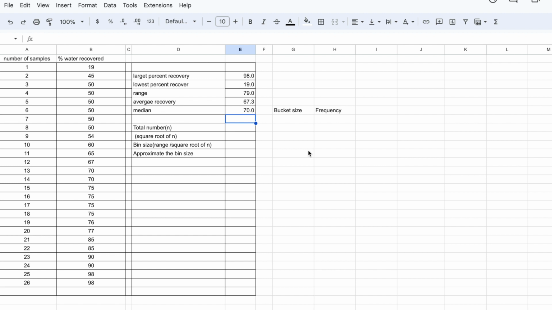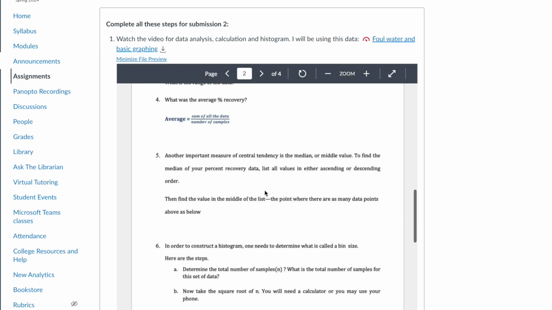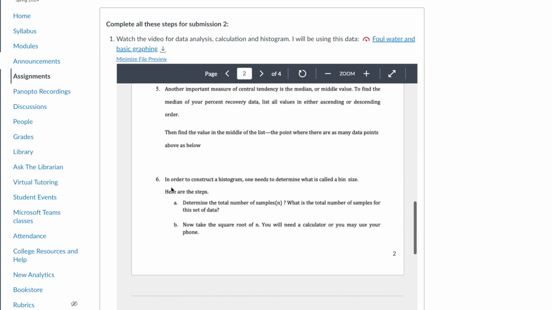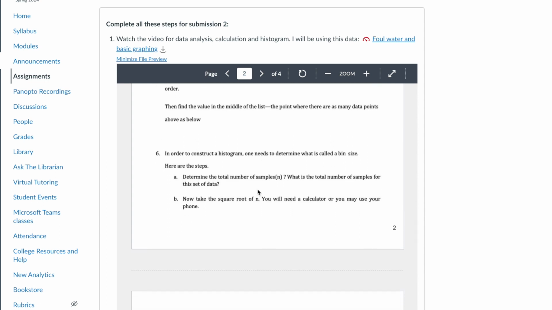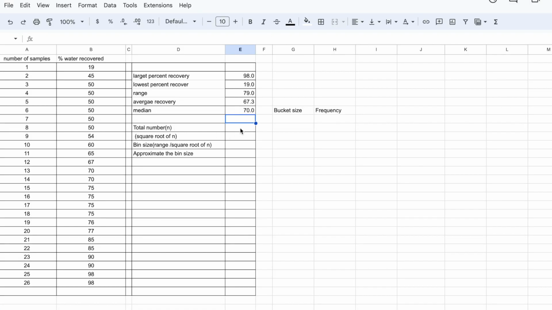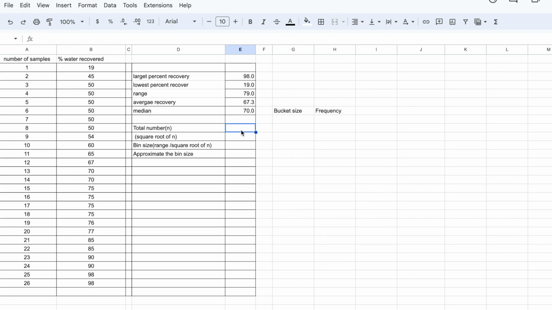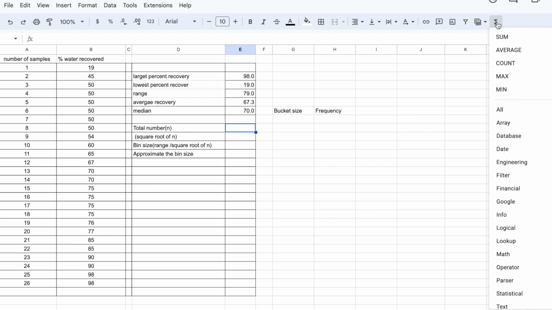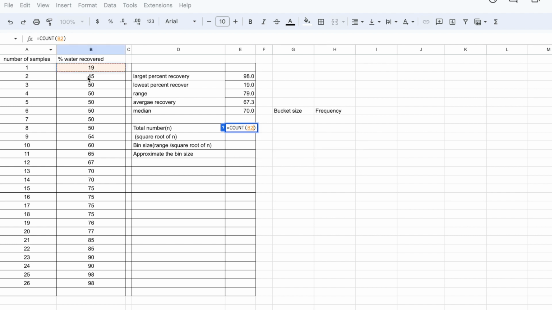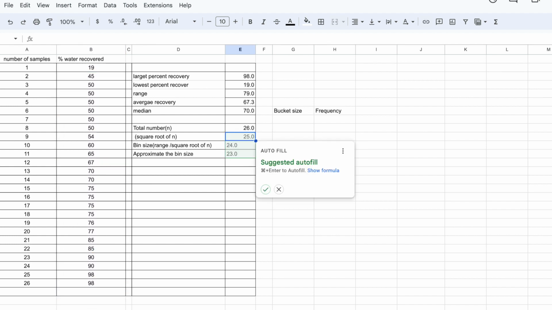Now the next one, so we are done up to number 5. Now in order to construct a histogram, we need to determine a bin size. So for the bin size, the first thing you need is the total number of samples. So total number of samples is 26, you can just write 26, or you can simply have it count, select, and it's 26.